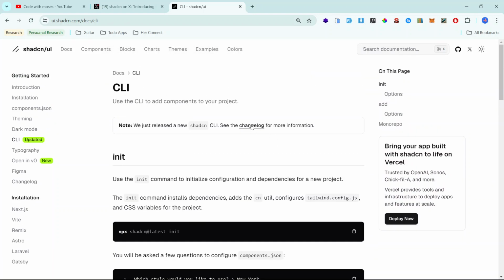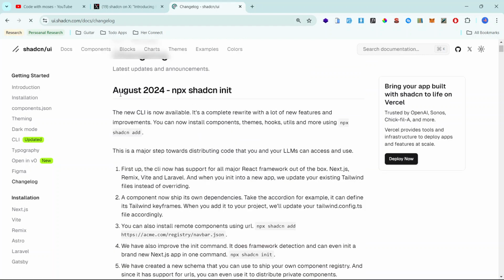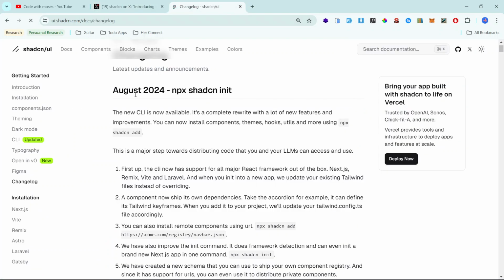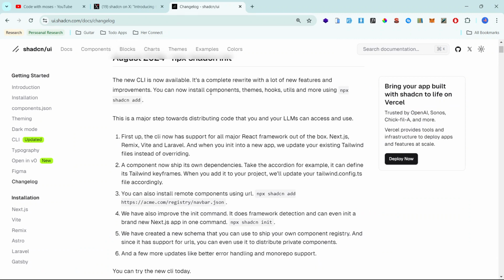So if we go to the change log, what really has changed? This is what I've been explaining. Shadcn has posted, this is August 2024, npx shadcn init. The new CLI is now available. It is a complete rewrite with a lot of new features and improvements. You can now install components, themes, hooks, utils, and more using just npx shadcn add. So this is a major step towards distributing code that you and your LLMs can access and use.